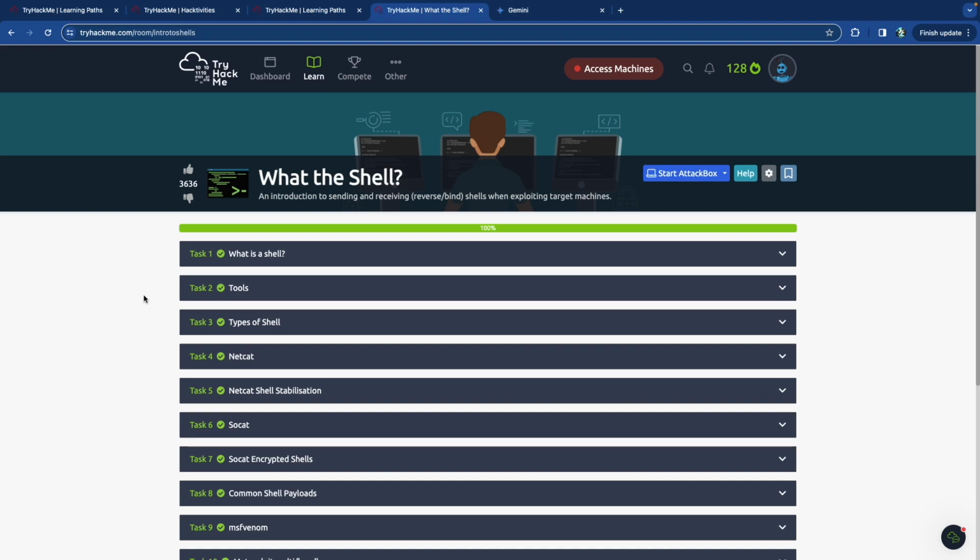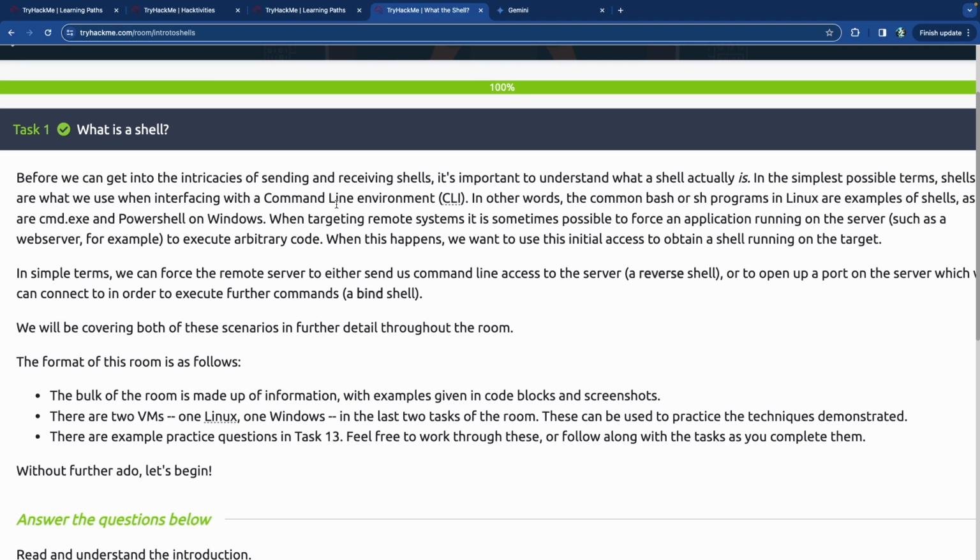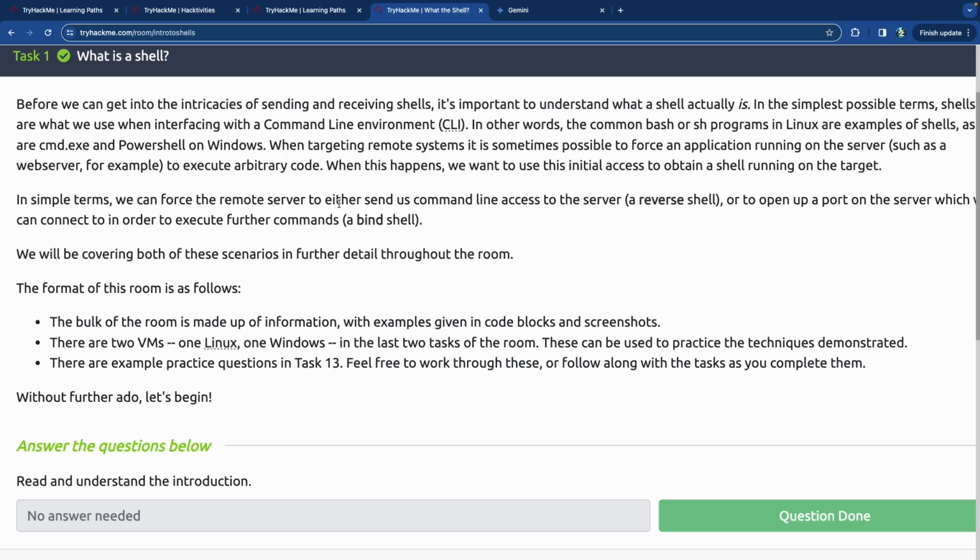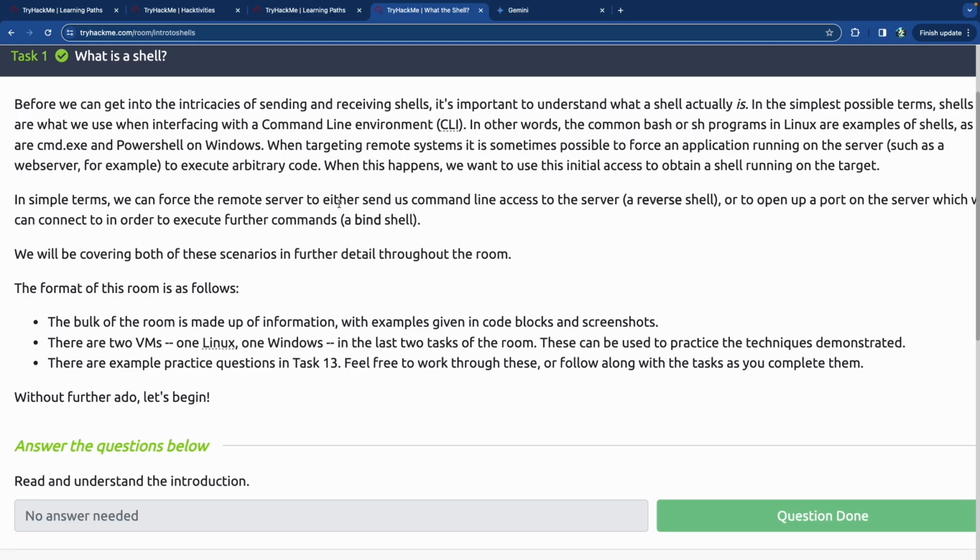So without further ado, let's jump into the intro to this room, which is: what is a shell? Before we can get into the intricacies of sending and receiving shells, it's important that you understand what a shell actually is. The simplest way to put it is when you can interface and interact with a command line environment through another machine. So, my machine connecting to your machine and to your command line, from where I am, that's called a shell. You can also have a shell on your own computer: when you open up your terminal or command line, PowerShell, anything like that, that's considered a shell.